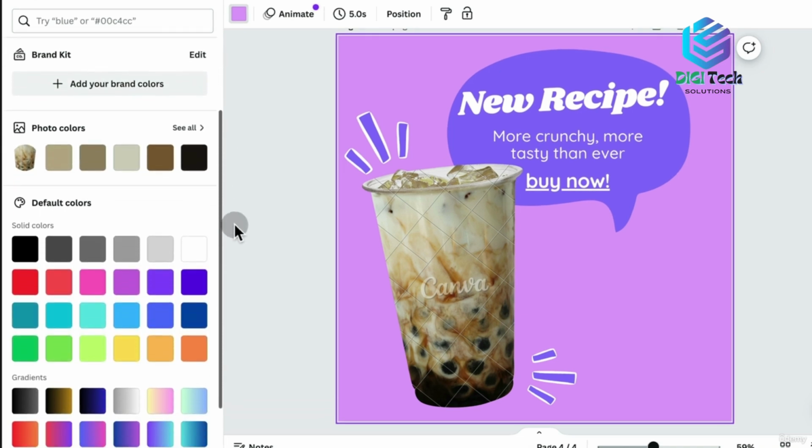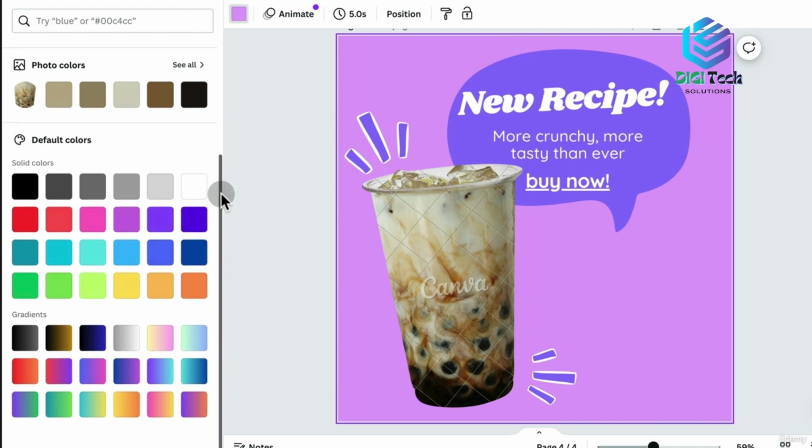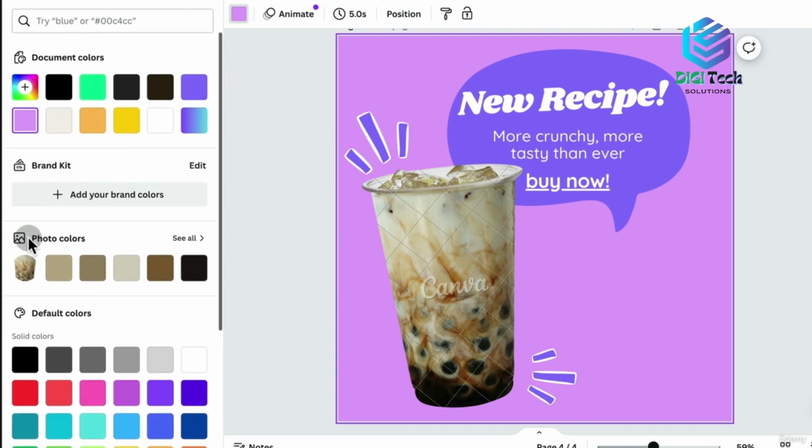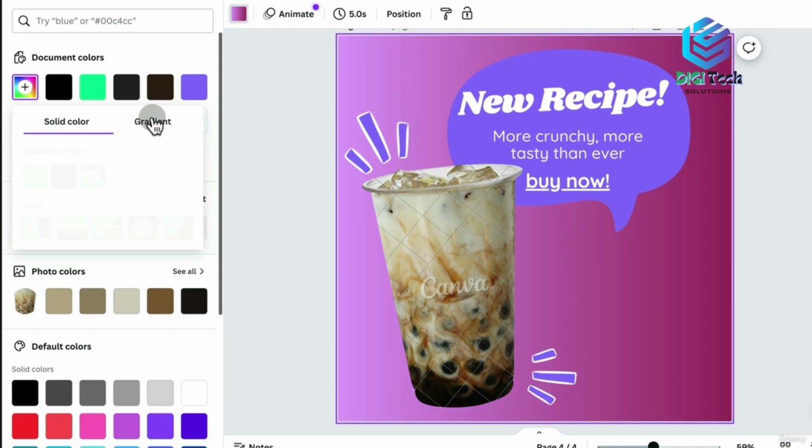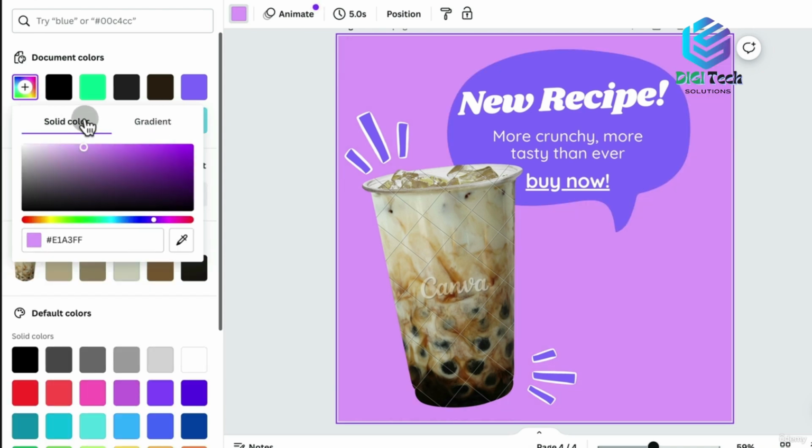We already saw some of this. Canva has some default colors, it has some default gradients. Here we can see that it's pulling colors from our photos. It has the colors from our document. We don't have a brand kit, so we don't have that. However, we can go in here and choose a specific color or gradient with this menu.